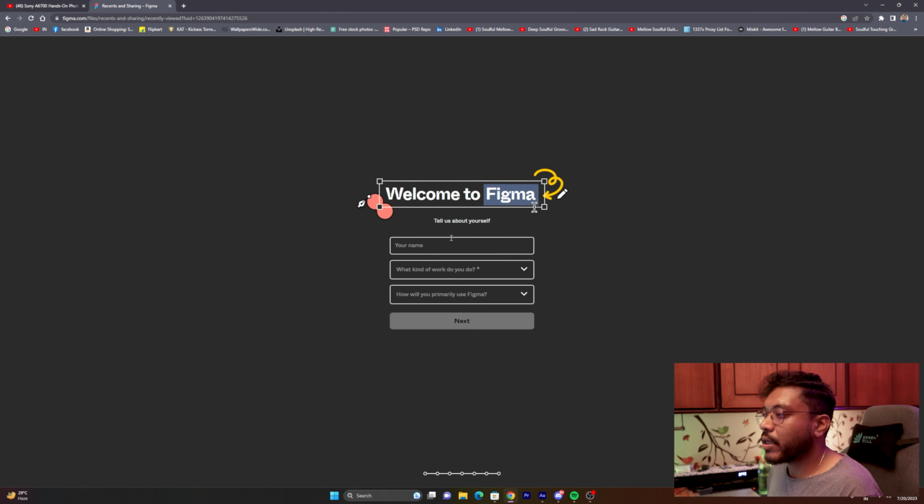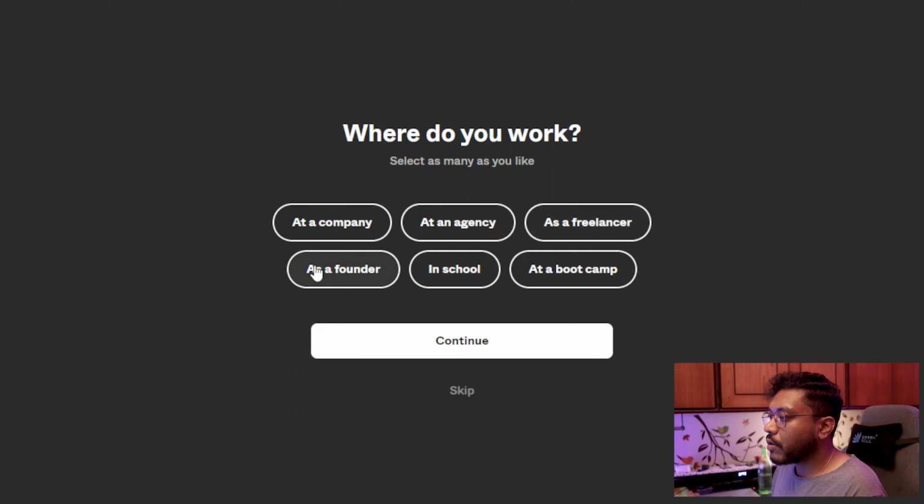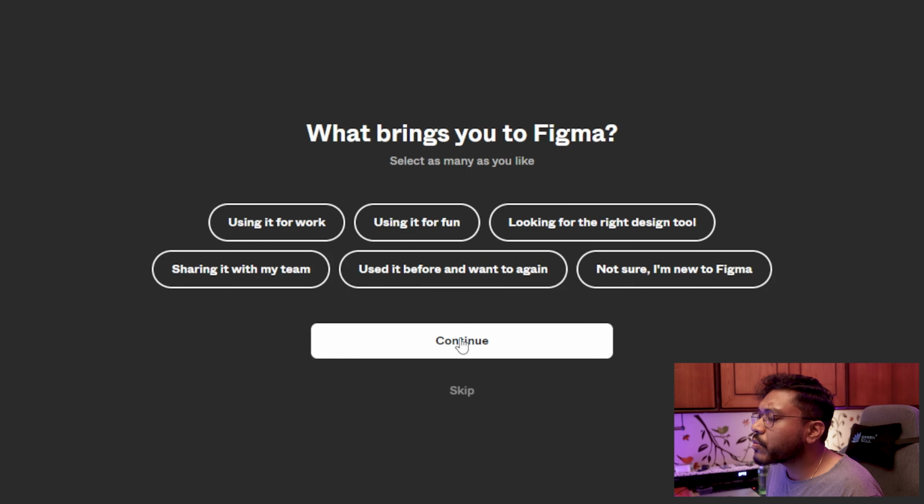Then we go into the initial setup. I'll quickly go through this process. Design, yes, for work. For example, we'll go next. Invite collaborators. We'll do that later. Freelancer, in a school, as a founder. I'll choose a freelancer. Then we go for it. So these are small things which Figma asks for, just setting up your application within your system.